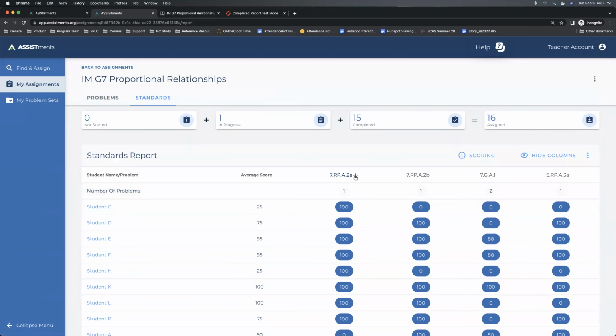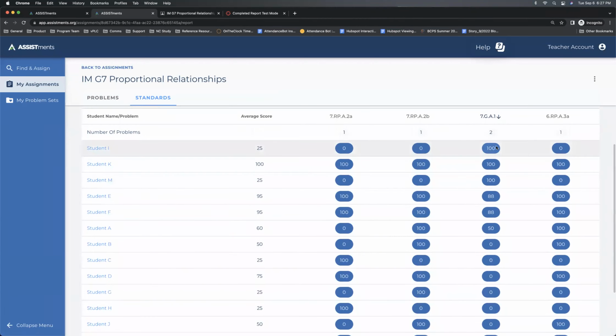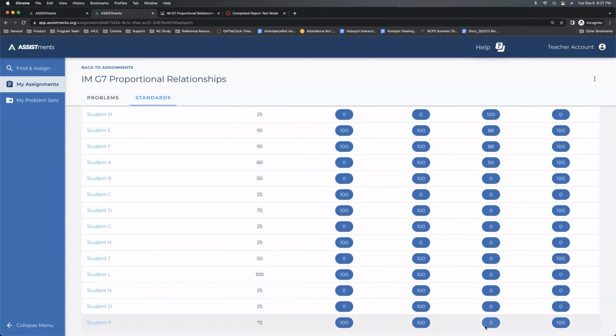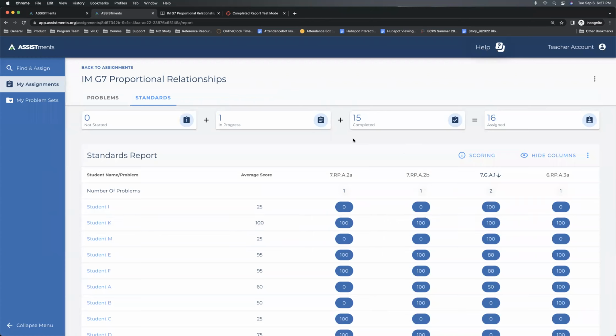Mm-hmm. And you can even sort those columns by standard as well. So let's say you want to make some red, yellow, green groups based on performance on a standard. You can click this arrow right next to the standard, and it'll let you sort from lowest to highest or highest to lowest, so that you can ID, okay, maybe these 5 students at the top are ready for some enrichment to deepen their knowledge, and maybe the rest of the students here need some additional reteaching and some extra practice. But it's super quick to be able to use a standard report and figure that out. Thank you for sharing.